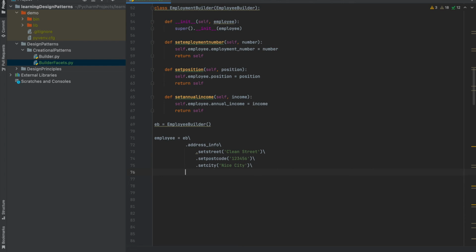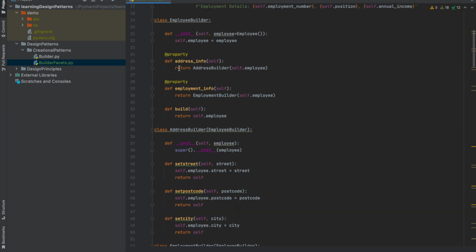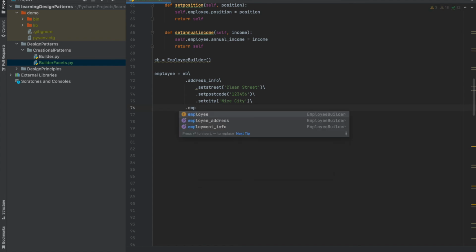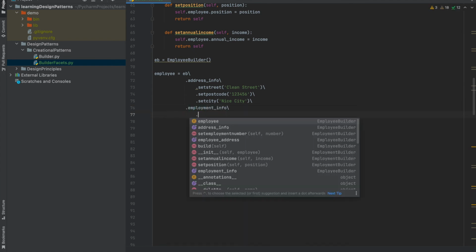So we had created a particular method to call that employment builder class, if you remember. Here we have created this specific method, employment info, using which we can access our employment builder methods. So here we can write dot employment info, and then we can access all the methods inside this particular employment builder class.